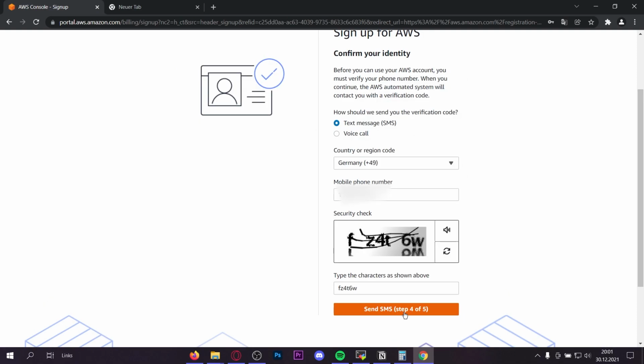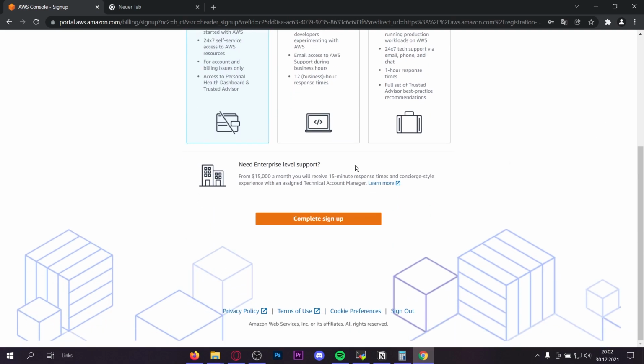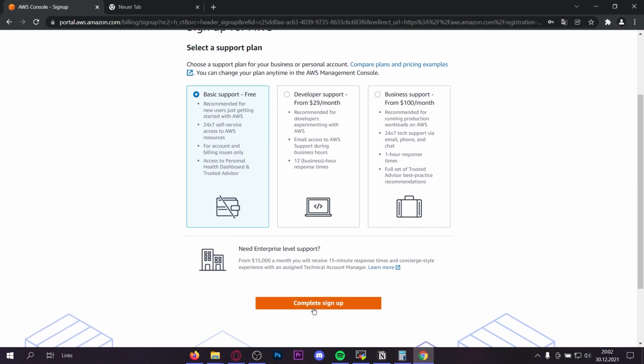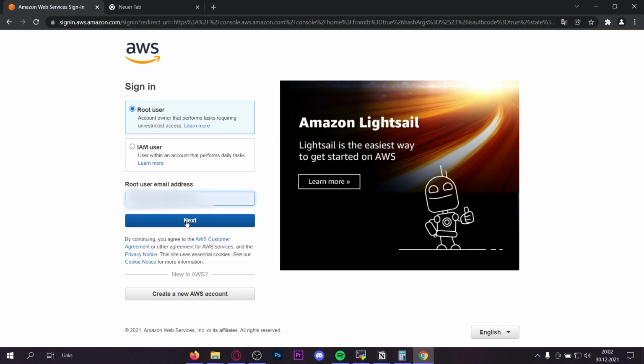Here we have to enter our phone number and verify it. And the final step is to select a support plan. Just select the basic so it doesn't cost you anything and complete the sign up. Now let's go to the AWS console and log in with our email.